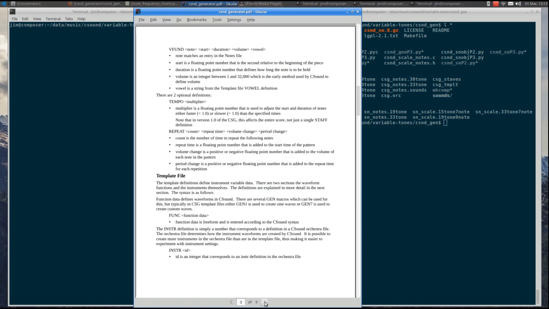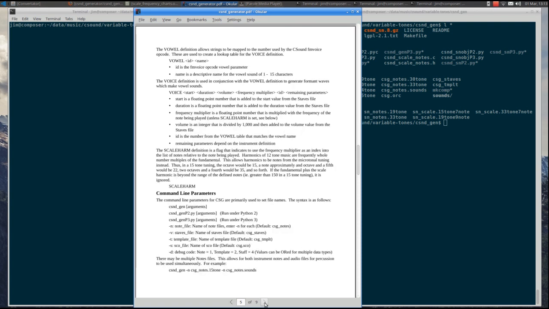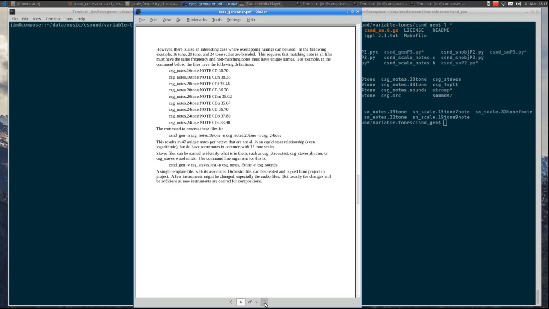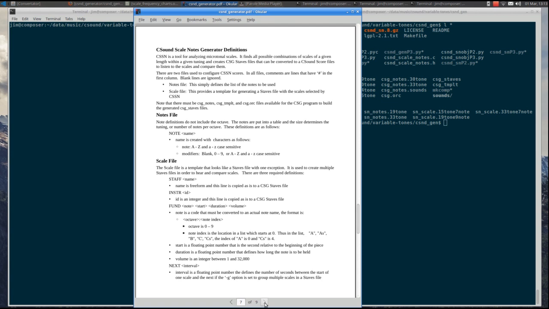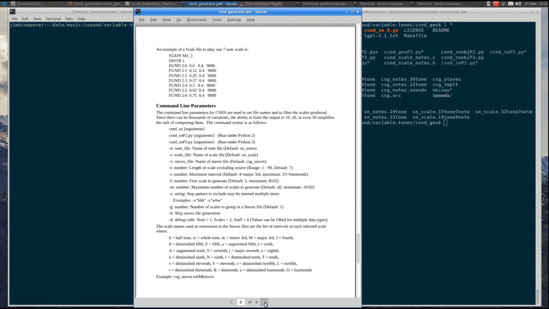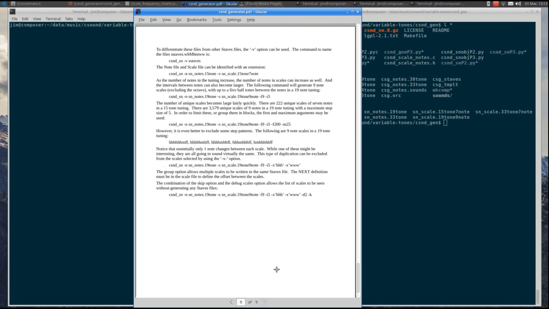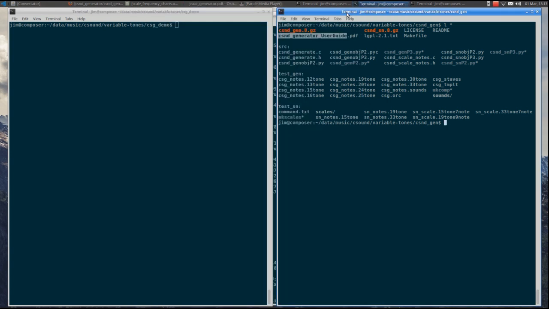The CSound Generator is actually two programs. The generator itself creates CSound score files. The Scale Notes Generator creates scales and chords for all possible combinations of scales in microtonal tunings. The rest of the files in the top-level directory are informational.